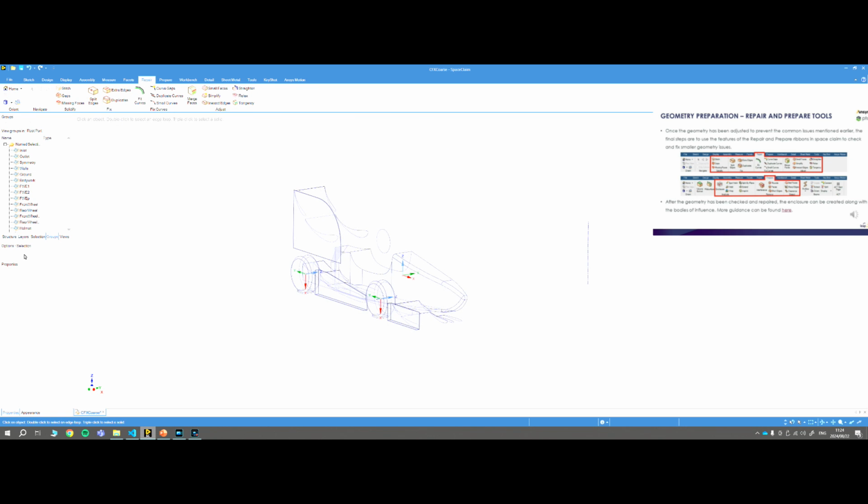Just a few more notes on geometry preparation. The Repair and Prepare tabs appear in SpaceClaim. These tools are useful in looking for errors within your geometry. I generally like to work from left to right on these tabs, just checking for things like gaps, missing faces, split edges, etc.